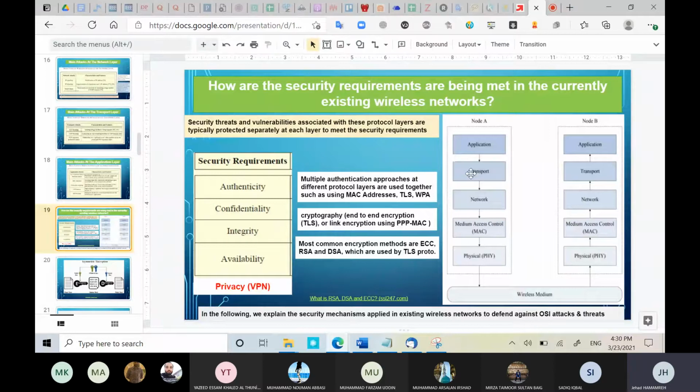Now, when you go to confidentiality, there are also multiple approaches that are used to ensure confidentiality in wireless networks. And these approaches include TLS. You have the TLS protocol that works at the transport layer. And this TLS, as you can see, can be used for achieving confidentiality as well as authentication. So one approach can be used to achieve more than one security requirement at the same time.